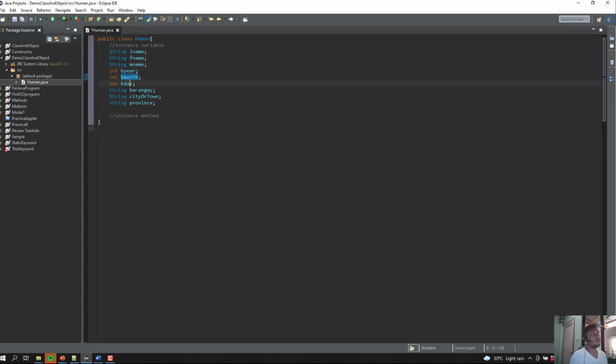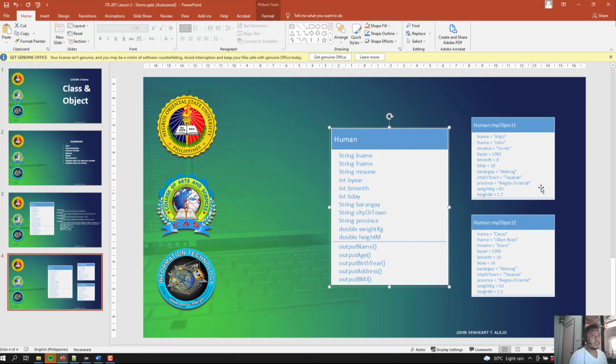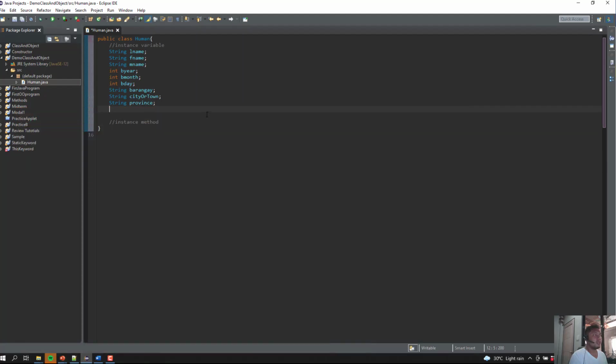We need int for the birth data because it is only the number that we are going to ask. Okay, so that's it, and we have another one which is double data type, which is height and weight. Why double? Because they have floating point numbers. We have a decimal point, for example 35.2, so we have point 2. We have a decimal place in our value. So that's why we need to have double. So double weight in kg, and double height meter. So those are the instance variables, or the data needed for our class.